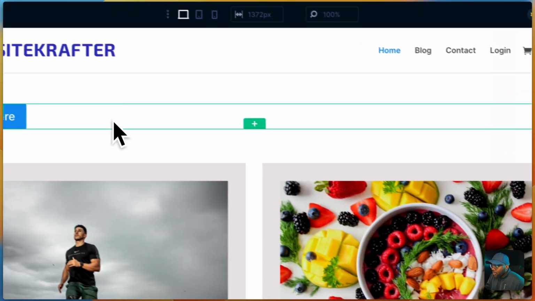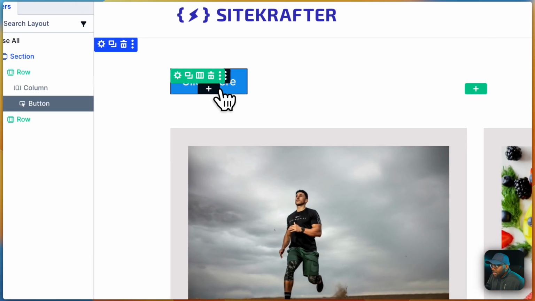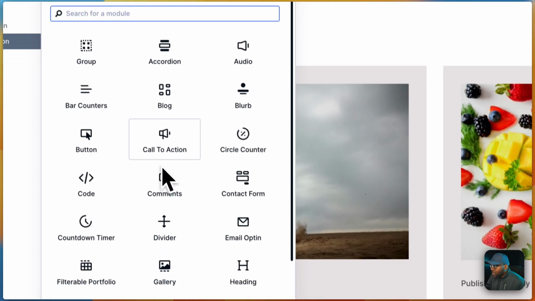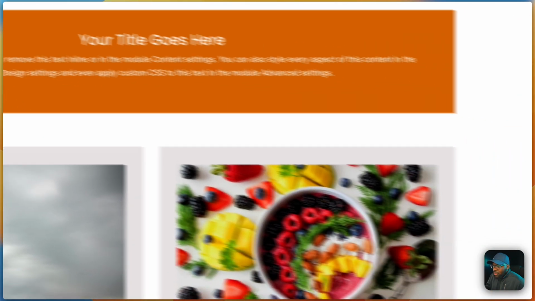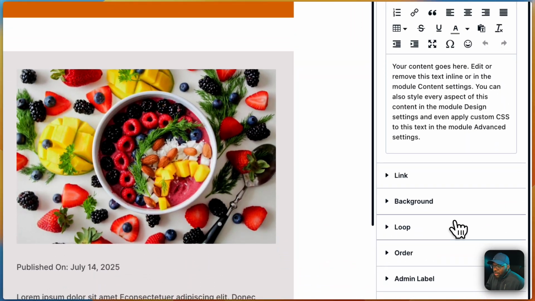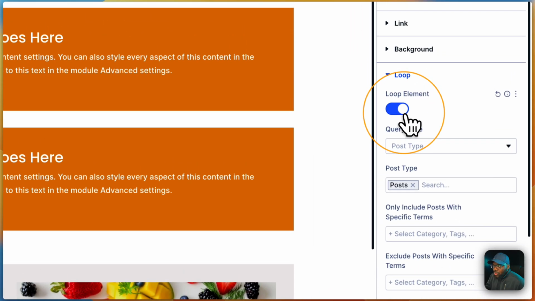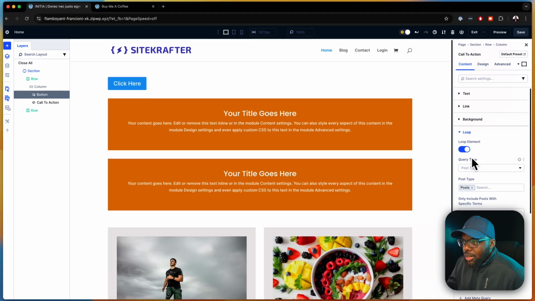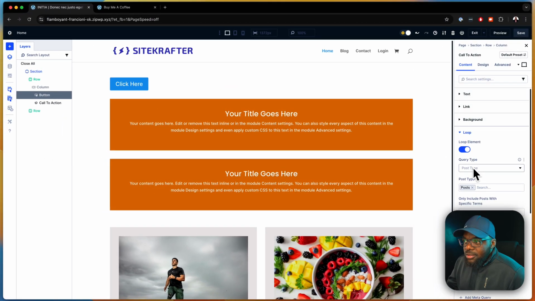I don't know. So again, if I were to add another module, let's choose another one, let's say call to action, right? So we have our call to action here. We have a loop, right? So it looks like this loop is pretty much on every single module. Now, why is this the case? I don't know. Maybe there's an advanced way of using this, or maybe there's a feature which is waiting to come later on. I don't know, but I don't see the use of the loop element.